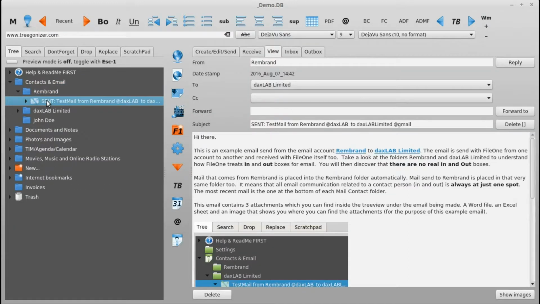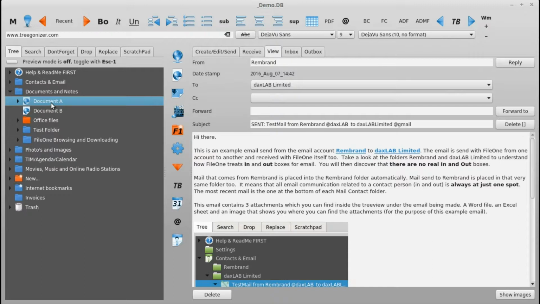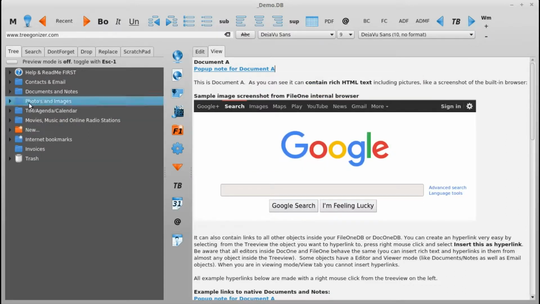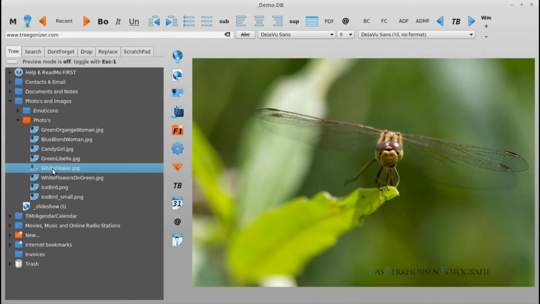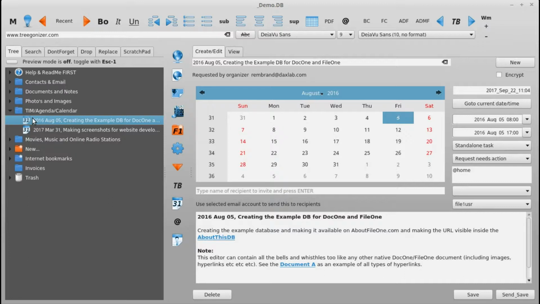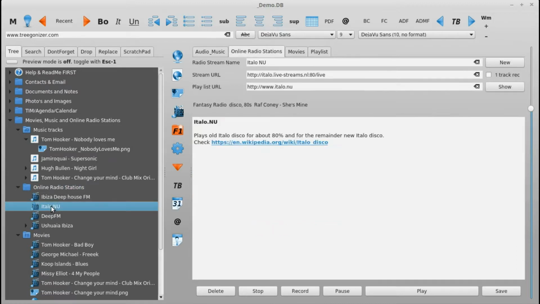It allows you to organize your contacts and email, documents and notes, photos and images, agenda, as well as multimedia, like music, online radio stations, and movies.